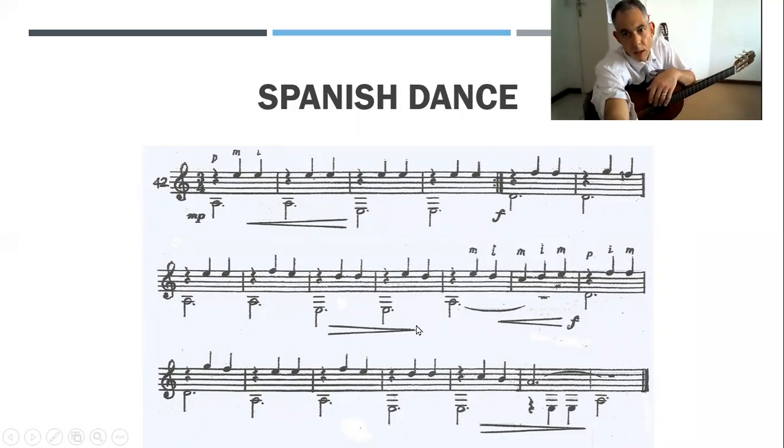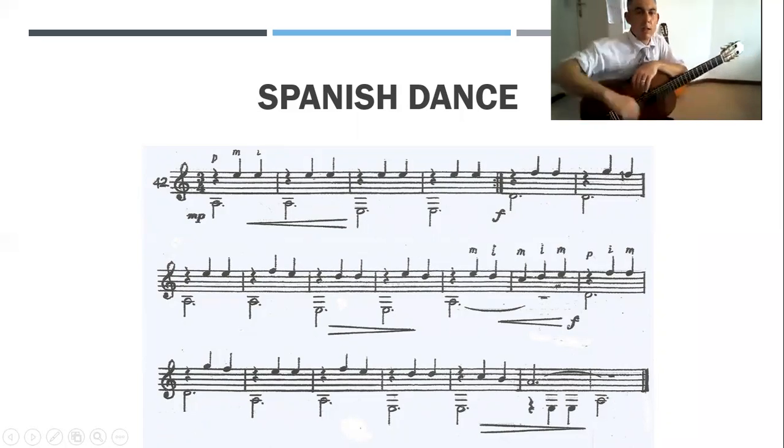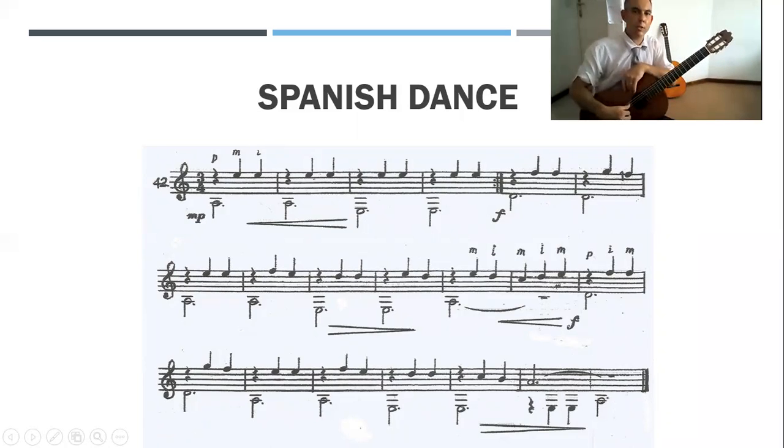Forte, other dynamic changes. Crescendo, diminuendo, and a diminuendo at the end. Try and recreate those. After 3, 1, 2, 3, 1, 2, 3.